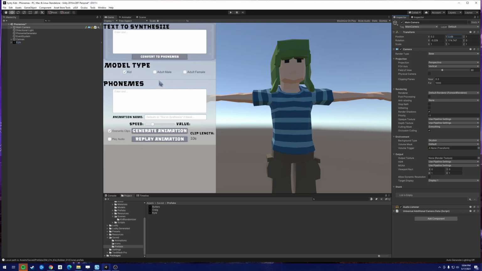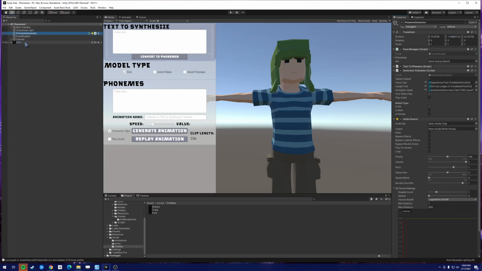So this is a feature of my Kid Enhancement Toolkit 1.01. It's compatibility with adult males and adult females, but we're using the kids, so that's what we'll work with today. So you click on phoneme generator, you drag your prefab over here, and now it's all tied together, and then we can click play.